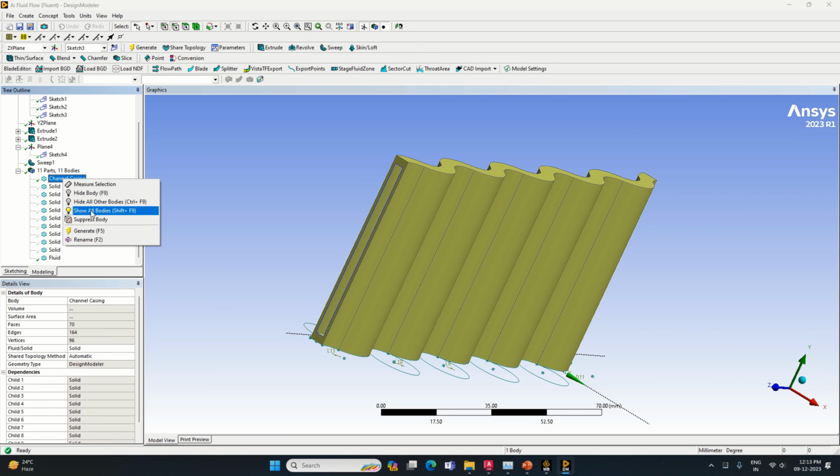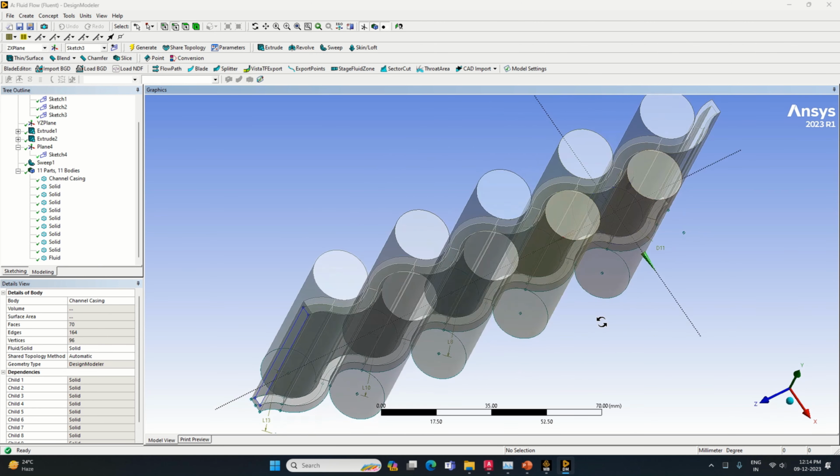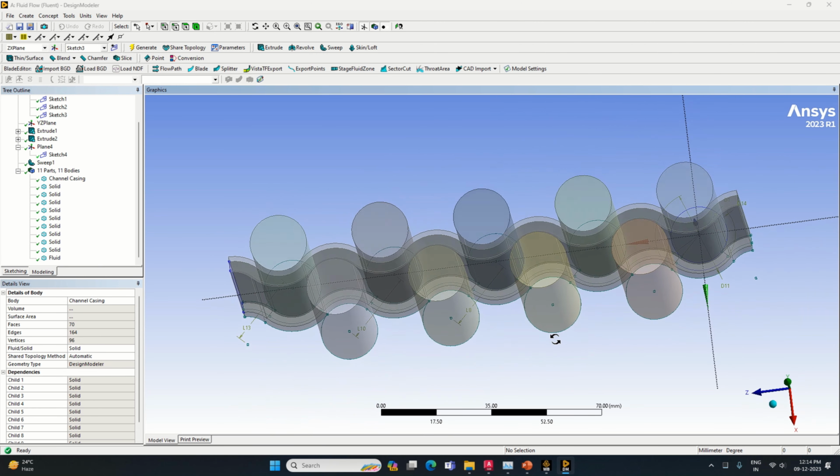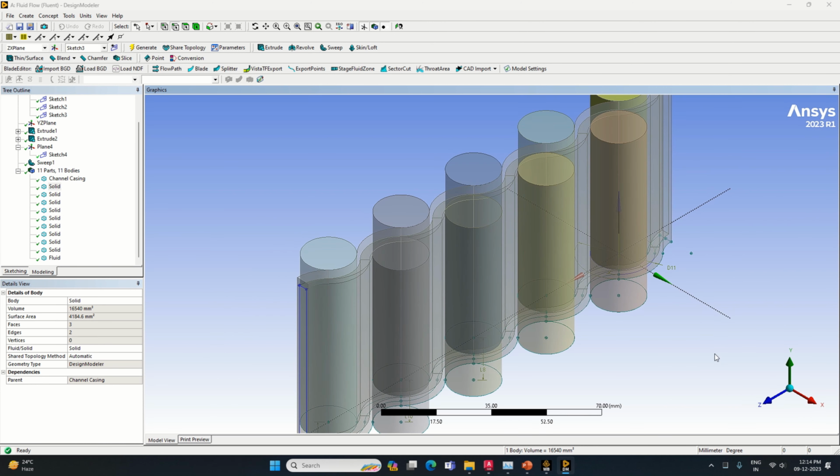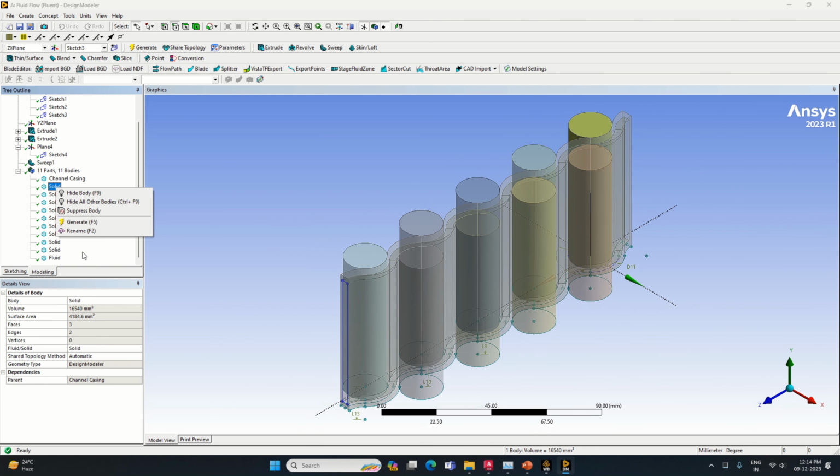So I will show all bodies. Now you can understand how the channel has been prepared along with the cells. So individually, one by one, I will rename this as cells. So let's rename this as a cell. This one also as a cell. So cell should be solid. You understand the properties which are below also. Here this is also solid.